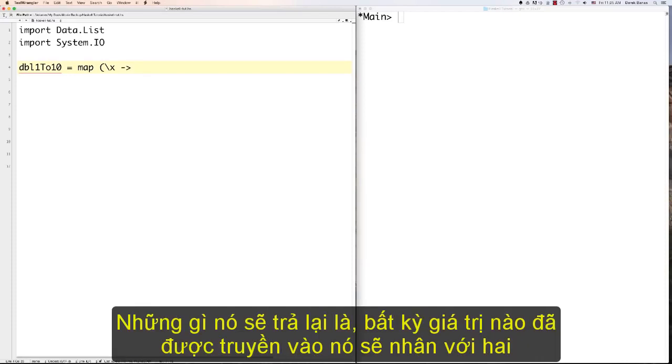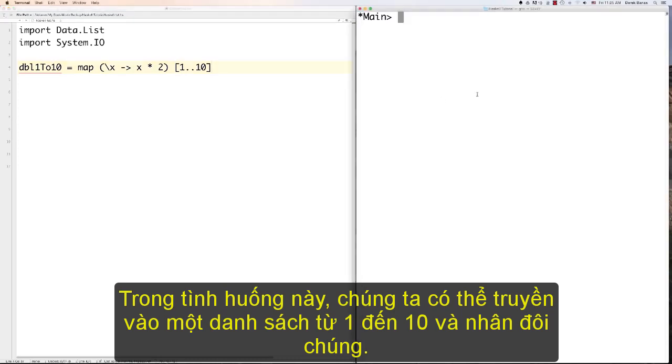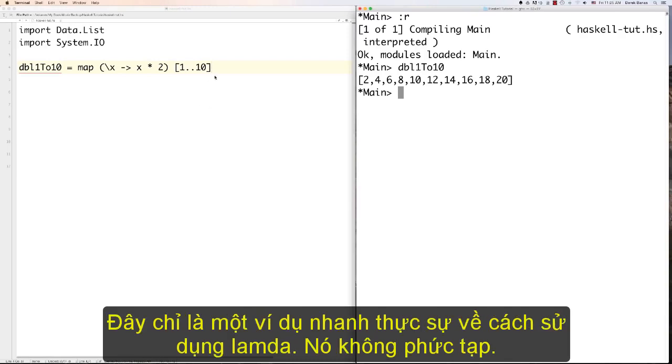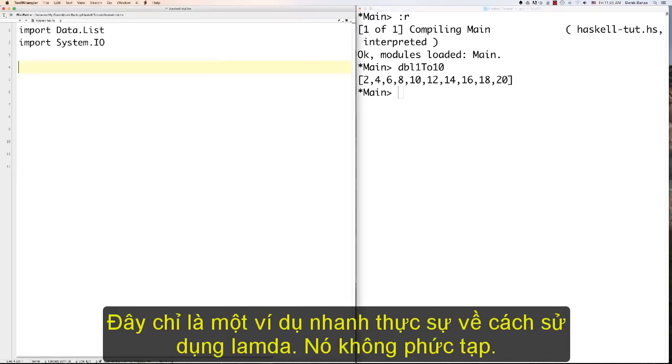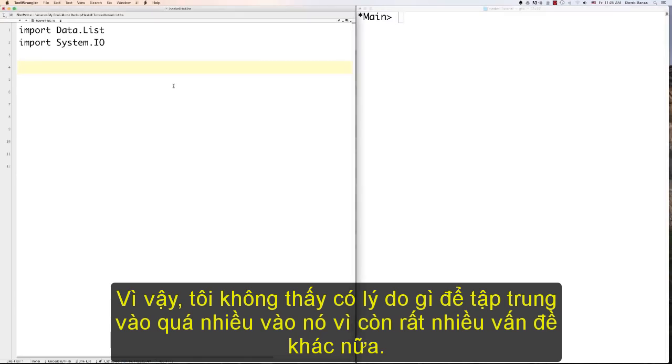What it's going to be returning in this situation is whatever the value that was passed into it times 2. And then in this situation, we can just pass inside of there a list from 1 to 10 and double 1 to 10, and there you can see it did that for us. Just a real quick example of using lambdas. Not that complicated, so I don't see any reason to focus on them too much because I have a whole bunch of other things to do.